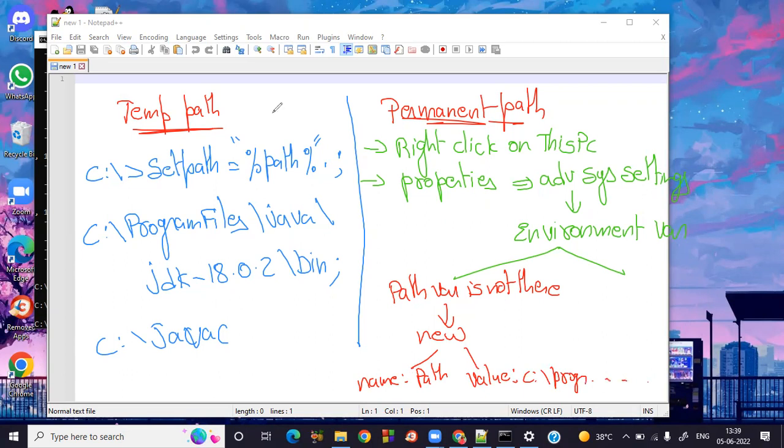Okay, suppose a path variable is present, then what are you going to do? If the path variable is present, simply click on the edit button and try to paste this. Program Files, Java, JDK, everything, JDK 1.8.0 bin, that you need to place, and click on OK. So these are the steps that you need to follow for the permanent path.